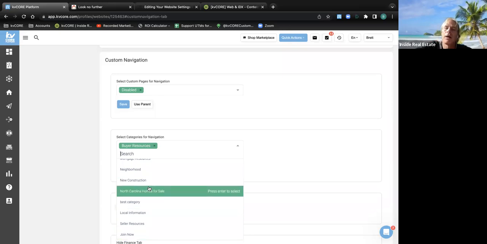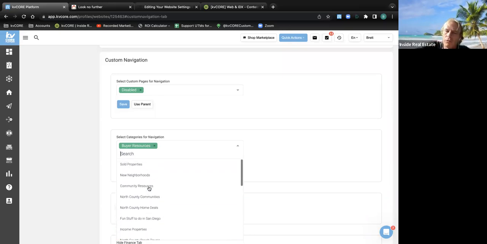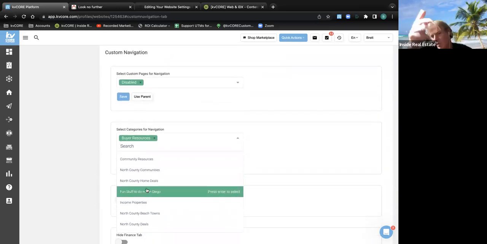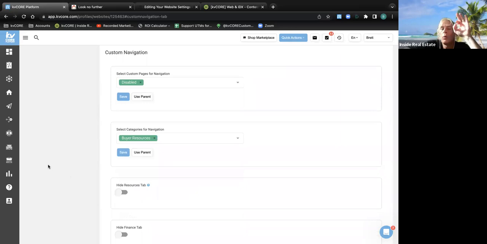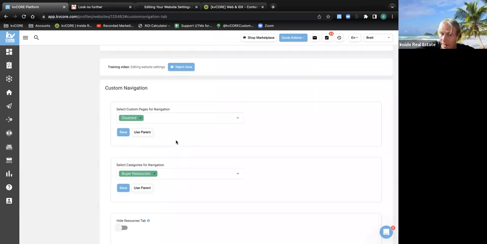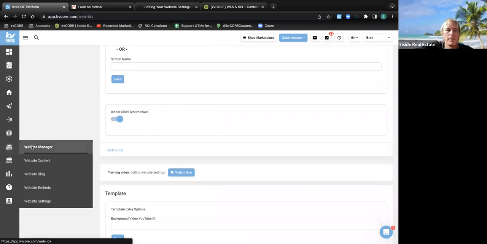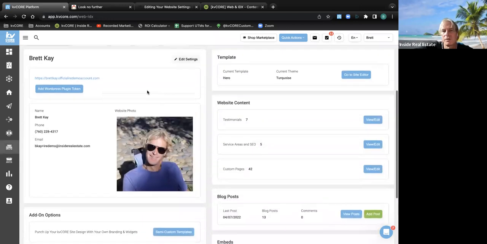Now, although I have this many, I can only show 2 at a time, but that doesn't mean I can't change them as time goes on. Now, we have to go create a custom page first before I can come back here to pick that category. So I just wanted you to get the big picture of where we're going. So having known that, let's go ahead and back up once again to where we were just at in the Web and IDX main section.